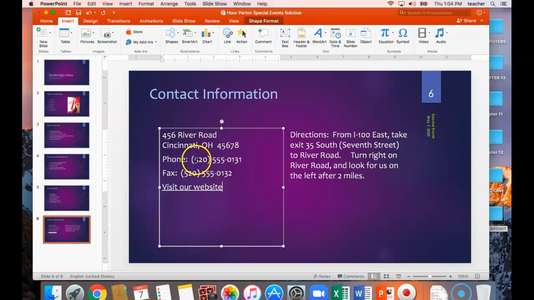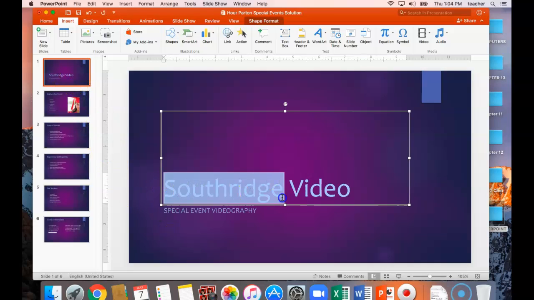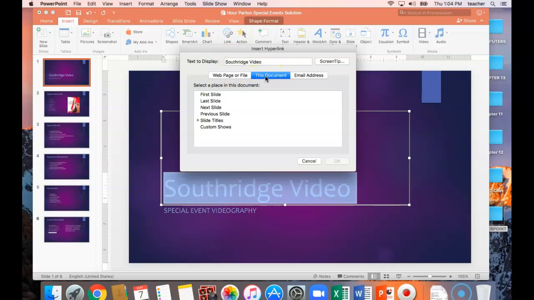Okay, so the next thing we're going to do is go to slide 1. There's another way that you can use your link button. And so on slide 1, we're going to select Southridge Video, and we're going to go back up here to our link button. And this time we're going to go right here where it says this document. Okay, when you click on this document, it shows you everything that's in your document.